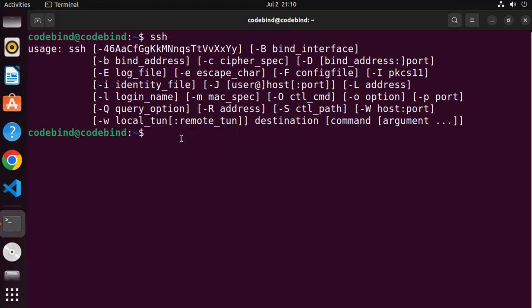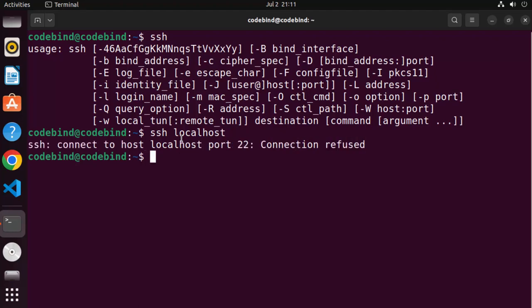Now, in order to check whether OpenSSH server is installed on your Ubuntu operating system, you can give this command, which is ssh localhost, which is essentially going to check whether SSH is installed locally on your operating system. If it gives this kind of error which says ssh: connect to host localhost port 22: Connection refused, then OpenSSH server is not installed. So let's see how we can install it.